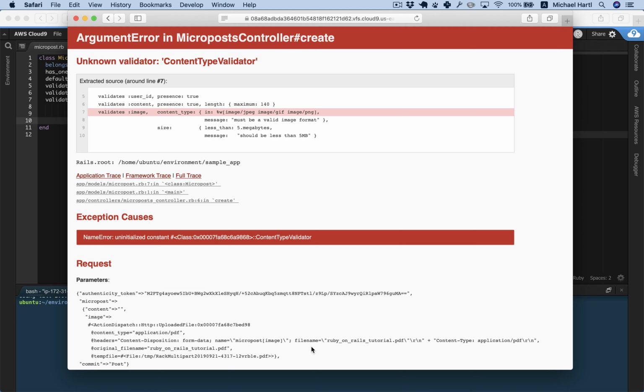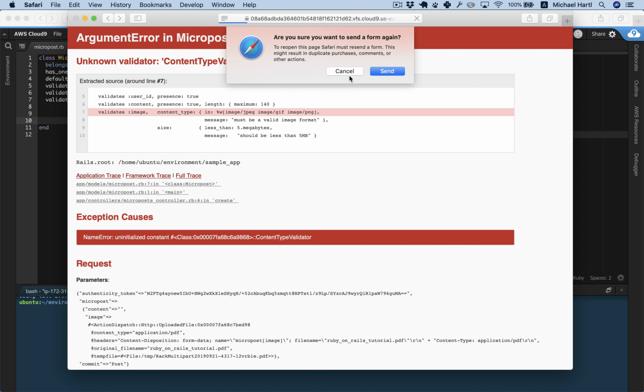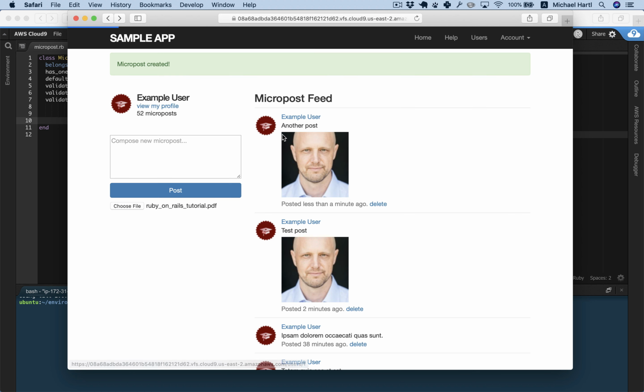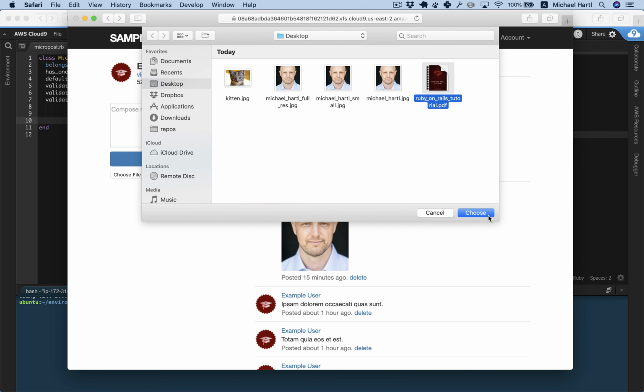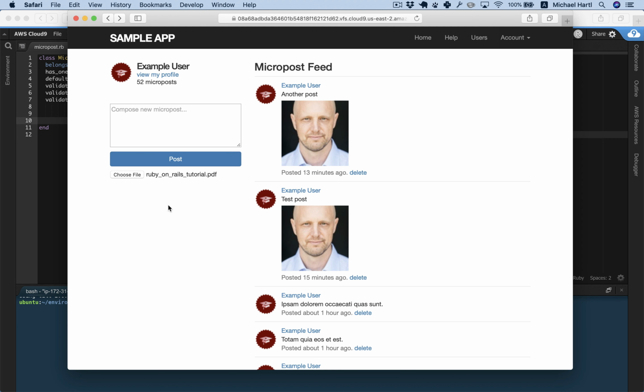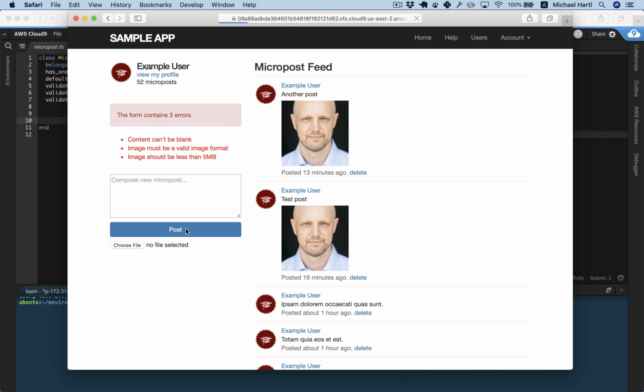All right, let's take a look again. Refresh it. Actually, let's just do this here. Okay, so do it again. Has to upload it. We're actually going to add a validation on the client side to prevent these uploads. But we should have 3 errors because the content is blank and then there are 2 things wrong with the image. And there we go. Content can't be blank. Image must be a valid image format. Image should be less than 5 megabytes. So it's working. That's pretty cool.